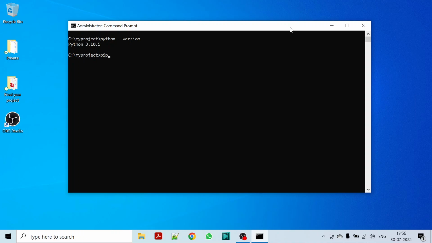Also we need to check the pip that we have installed. I have pip also. Let me check that Flask is also there. If all those things are not there, then we need to install them. Okay, luckily I have all those things. So let's start our coding directly.